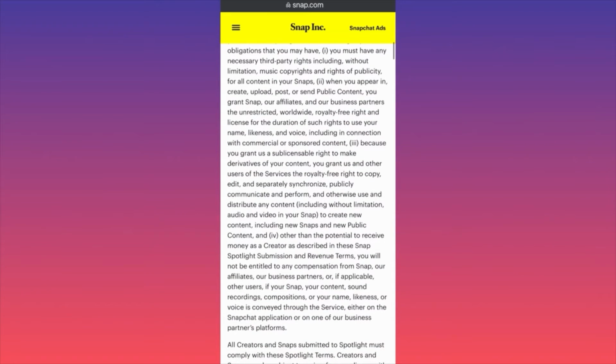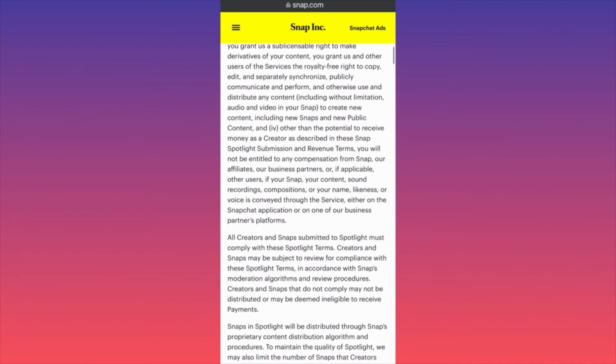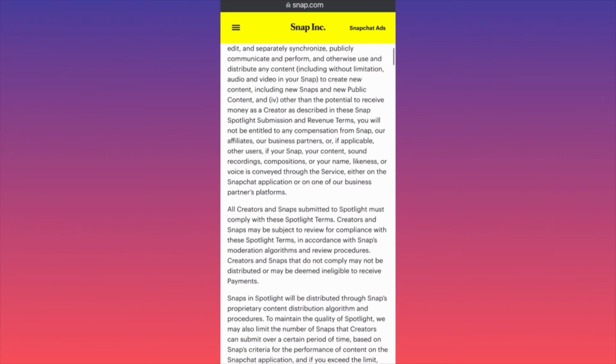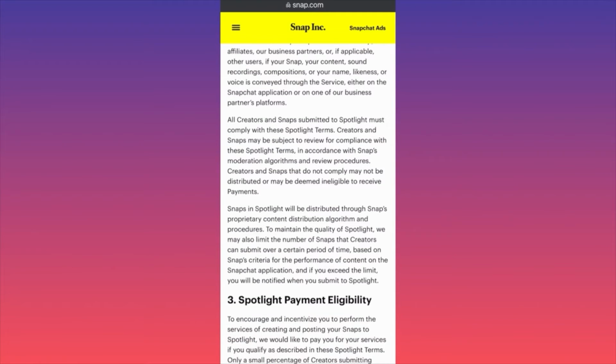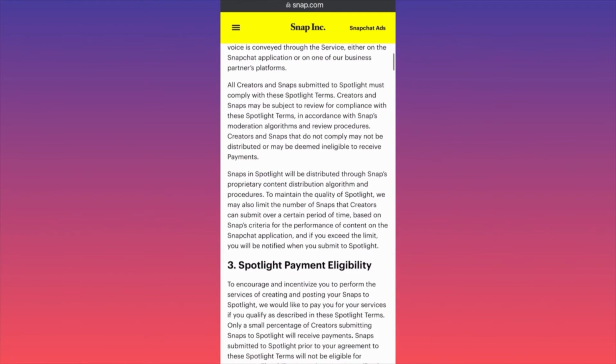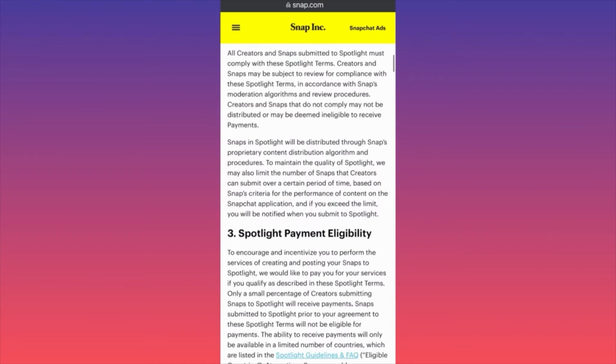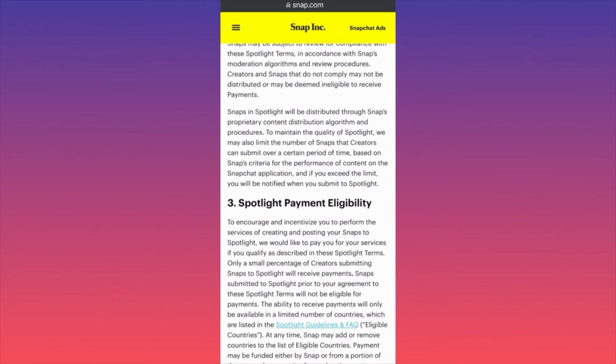So obviously, guys, they're hitting very hard on reused content or content that was created by somebody else and you don't have rights to. Okay, all creators and snaps submitted to Spotlight must comply with the Spotlight terms. Creators who do not comply, according to Snap moderator algorithms, may not be distributed and may be deemed ineligible for payments.